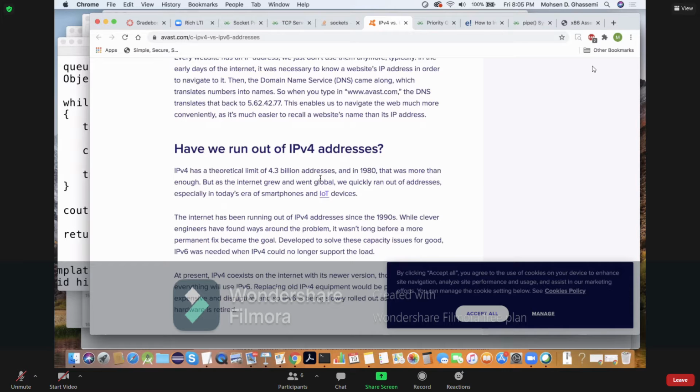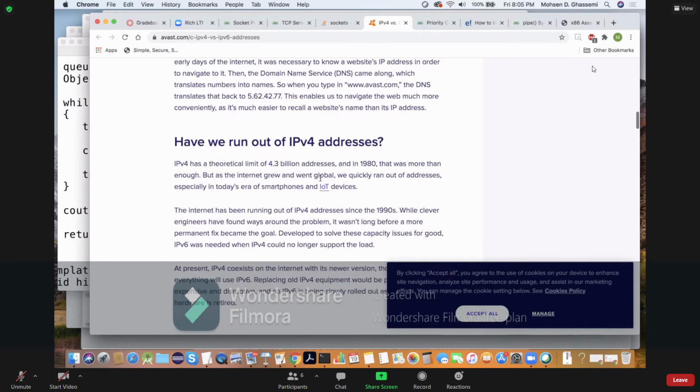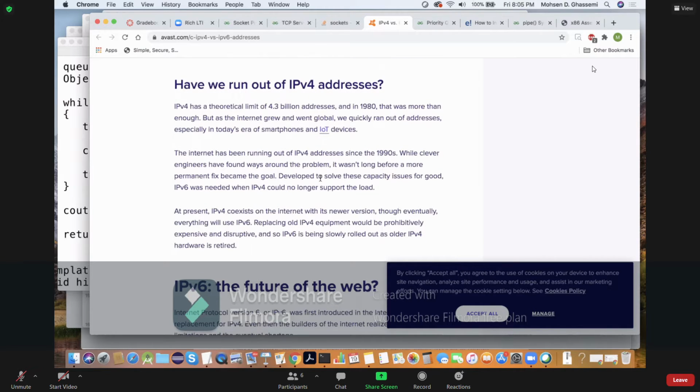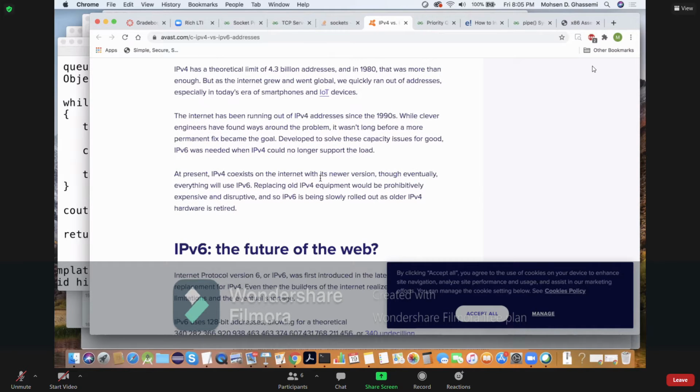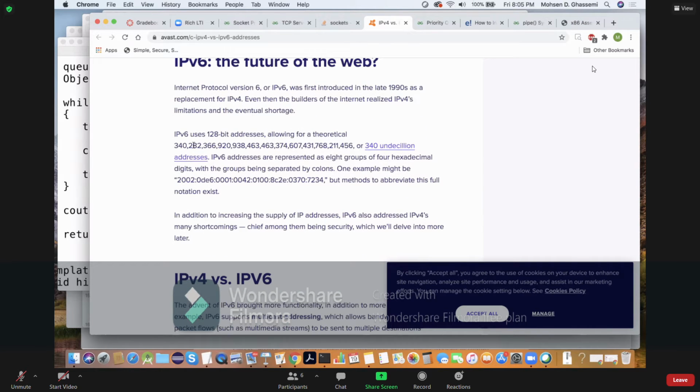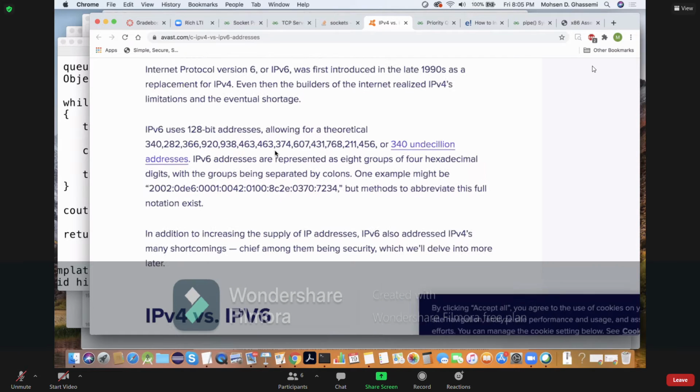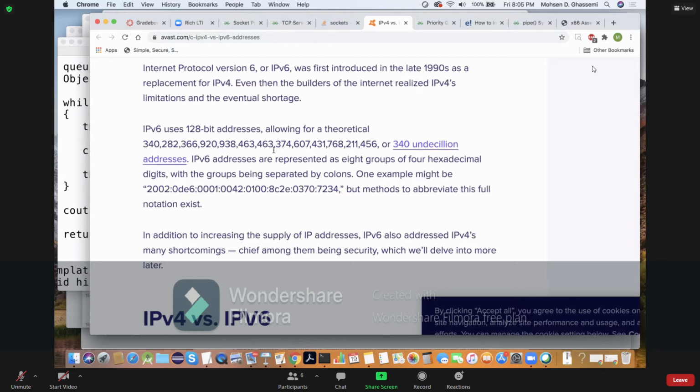But we needed more than Internet Protocol version 4, so we developed IP version 6. Okay, look at IP version 6. It uses 128-bit addresses. That's what an IP version 6 looks like. That's just an example of an IP version 6.